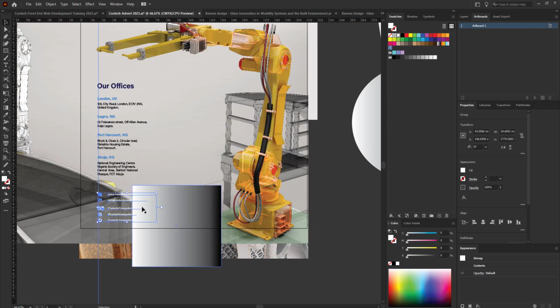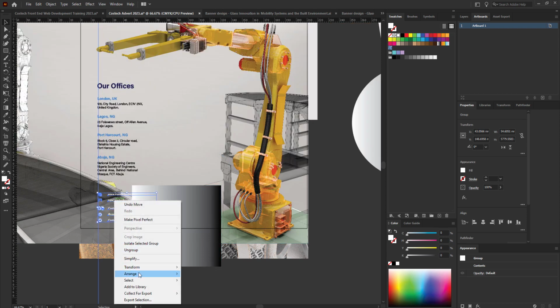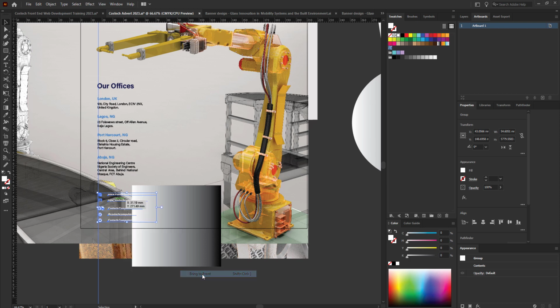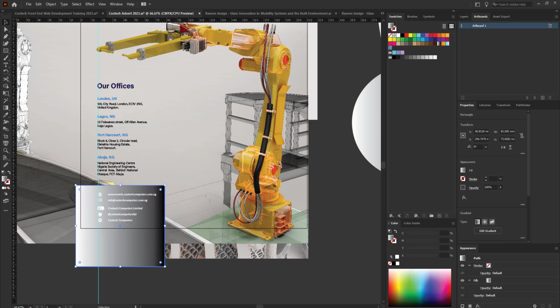So I'll press Ctrl G to group them together. Right click, then arrange, bring to front. That's what I want to do. That means it's going to be on top. I will now put the gradient under it. Can you see that it's now on top of the gradient? Before it was not on the gradient, right? It's at the back. So now that I have my gradient below it, is this what I want?